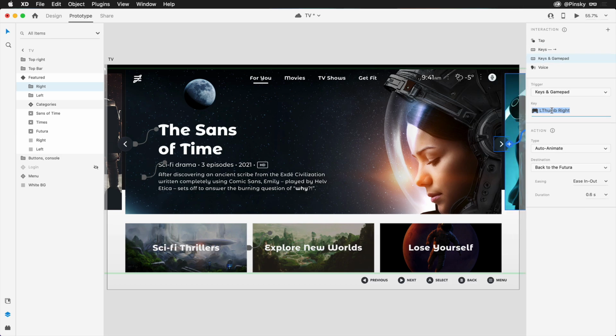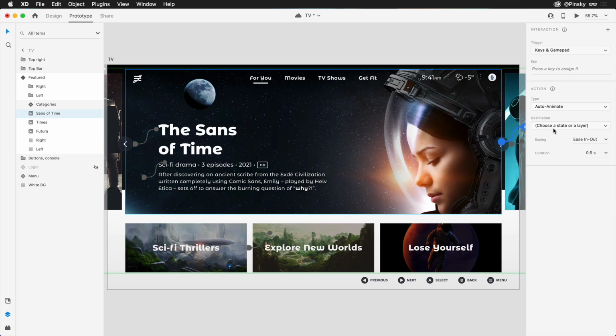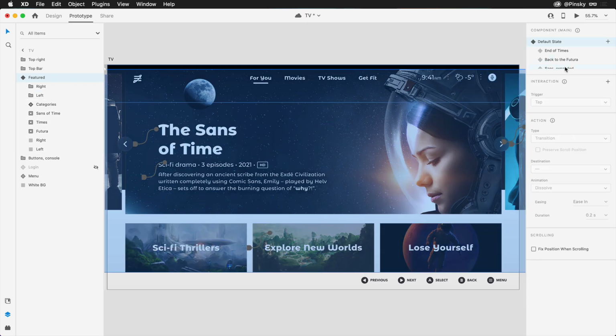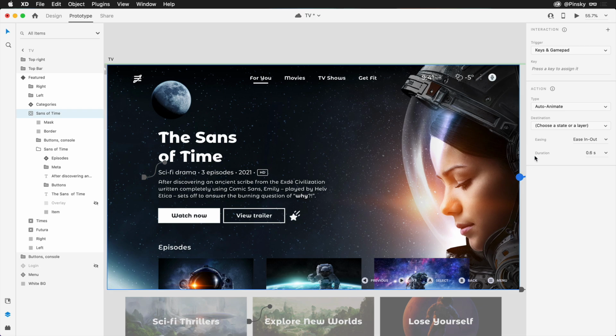Finally, we may want to expand this show to reveal more info. So for this interaction, I'll select the entire group, click on the handle, then choose the expanded state within the Properties Inspector, and for the trigger, I'll use the A button. Quickly, before we preview, I'm going to switch over to the expanded state, select the group one more time, and then assign the B button to return to the default state.